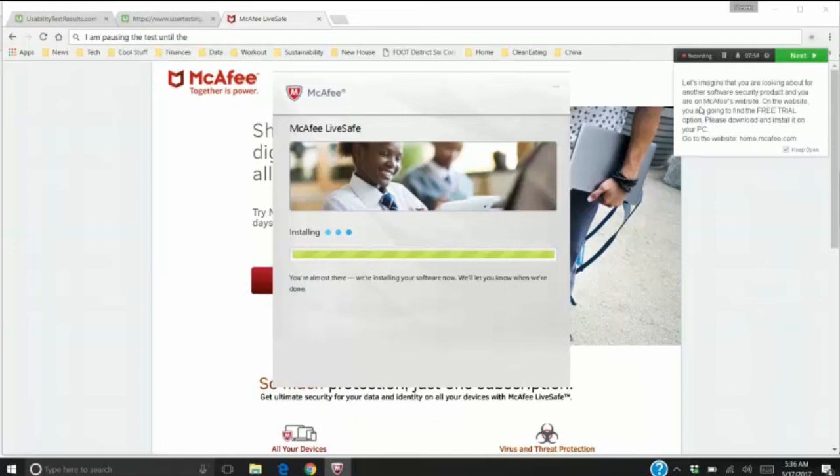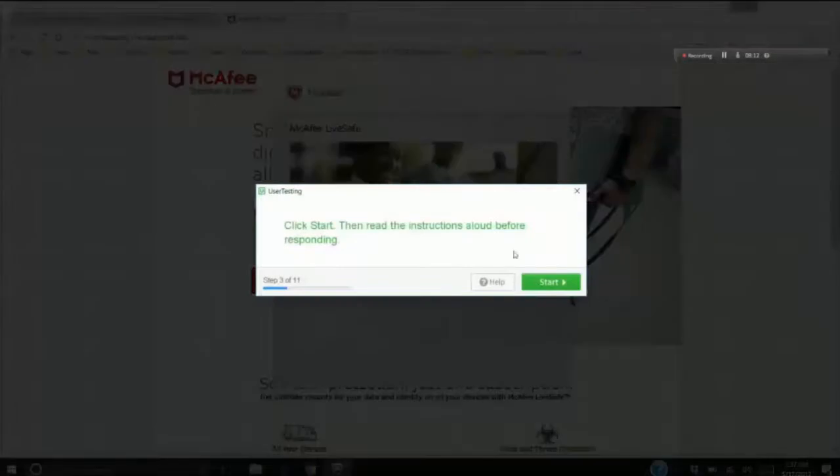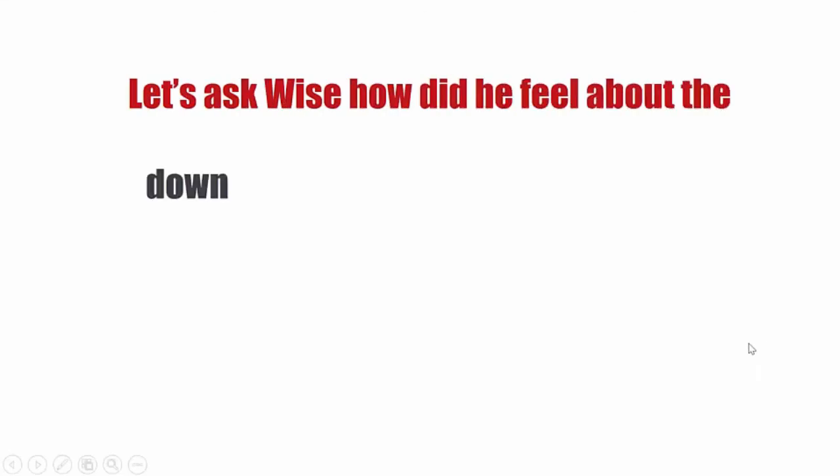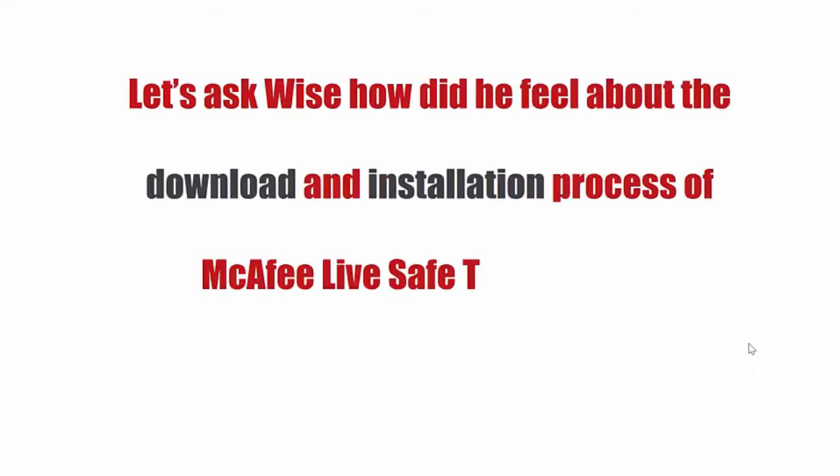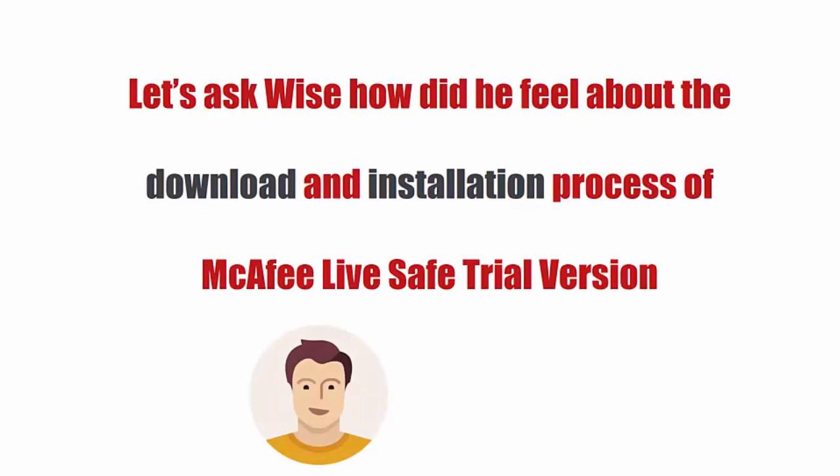So, it's something that certainly took longer than other platforms that I've used before, and it's still going. So that's pretty incredible that it's still taking all this time to install. I'm going to go ahead and jump to the next task while this is going on. Let's ask: how did he feel about the download and installation process of McAfee Live Safe Trial version.